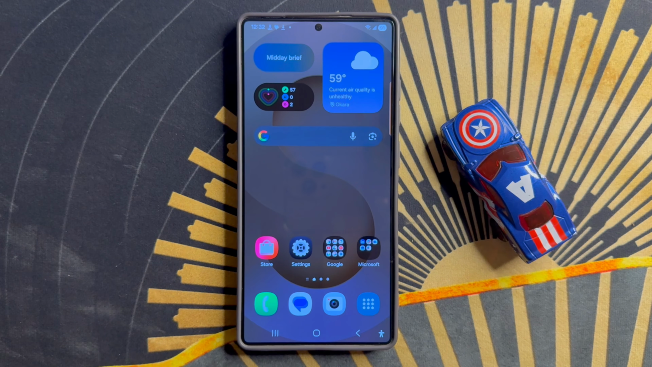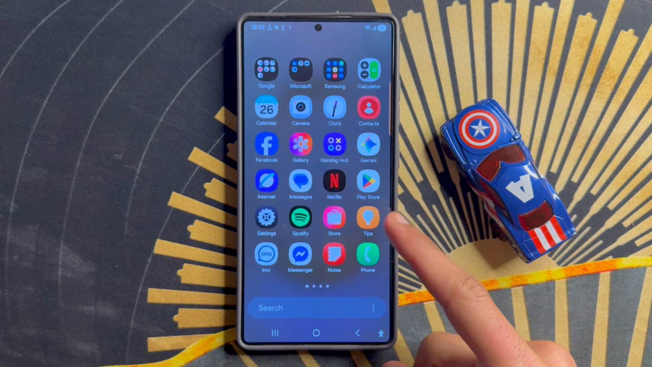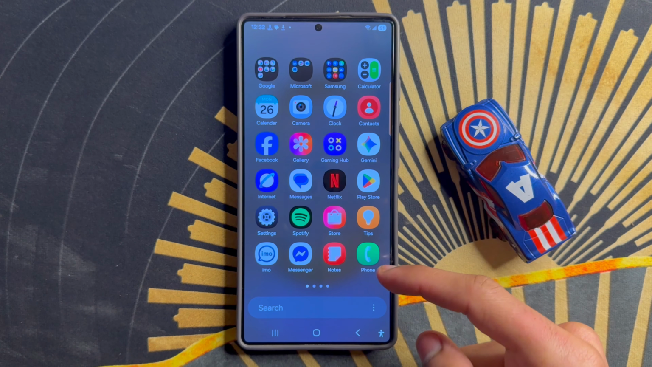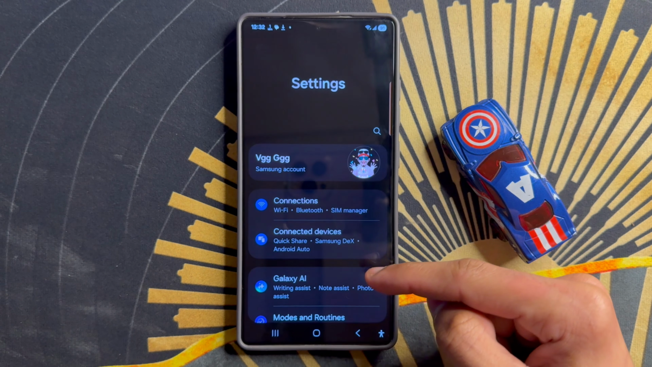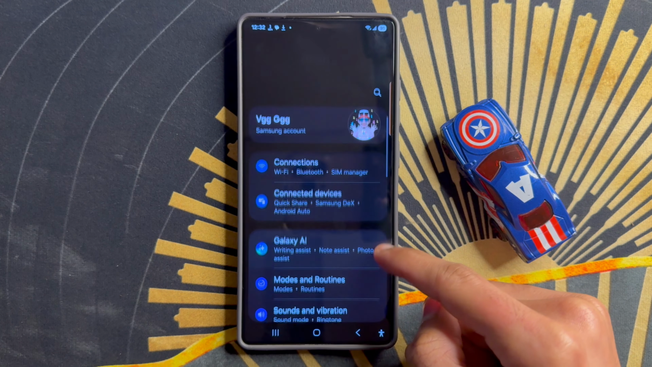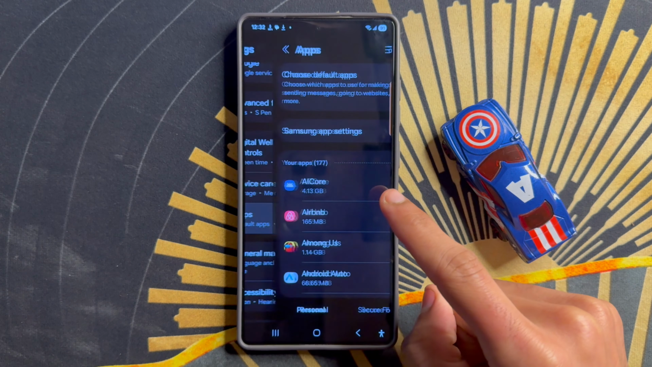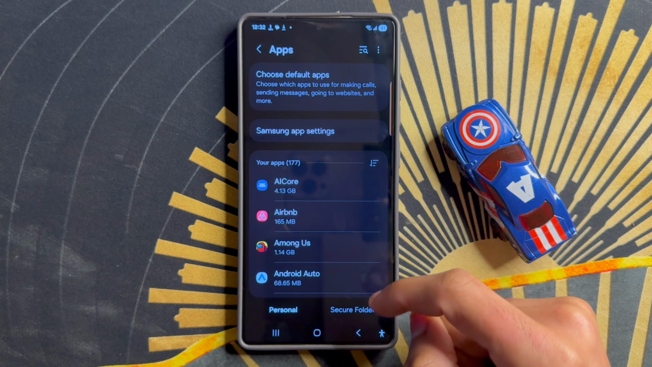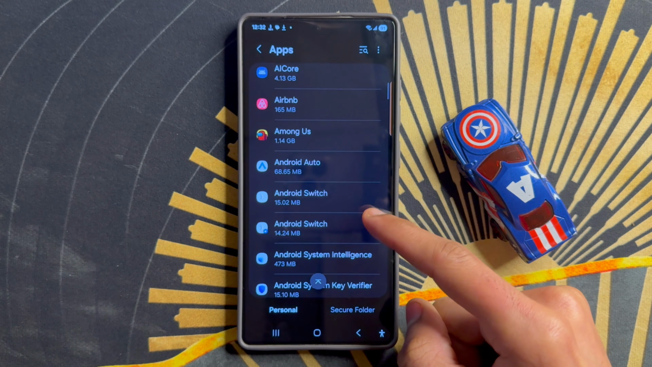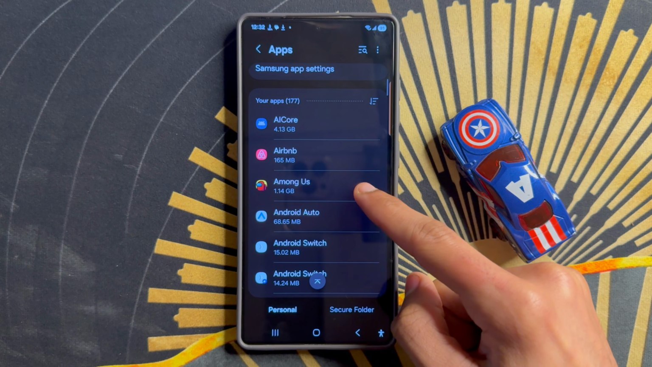Let's start the video. First of all, go to app library. Here click on settings app. Now in settings, scroll down and click on apps. After clicking on apps, you will see Among Us is here. Click on Among Us.